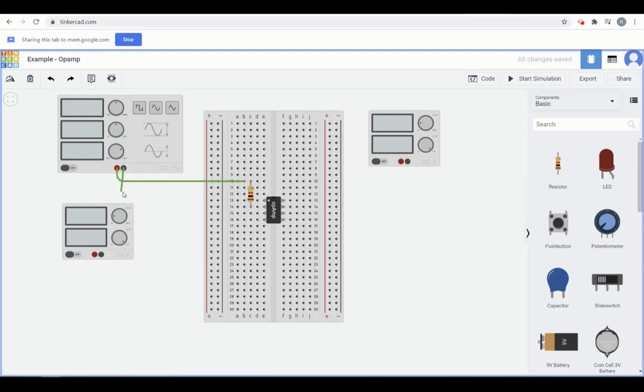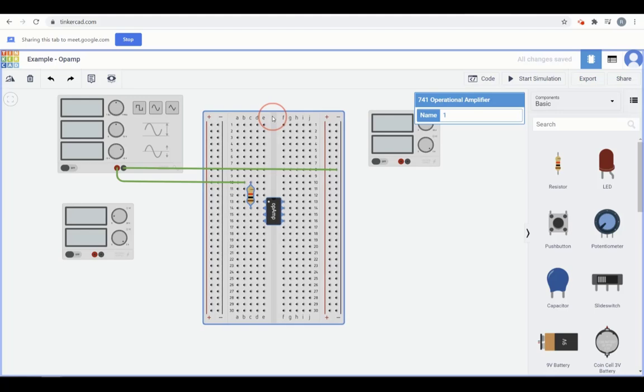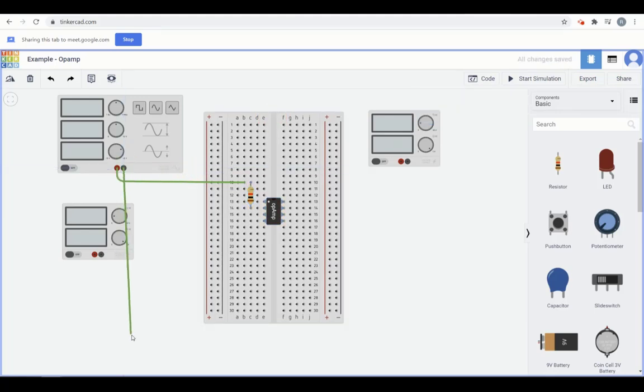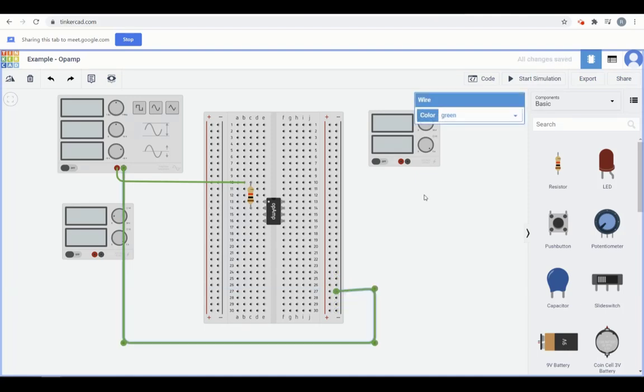Let me take this moment to also define a ground. I need a common ground. Maybe it will be better if I take it around. This is going to be my ground terminal, and this is my input. Fine, V in, R1 is connected to the inverting terminal.